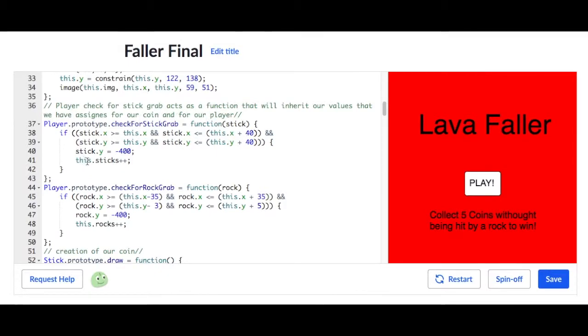It's basically going to add one to this.stick or this.rock if our stick.x, which is our coin, is greater than or equal to our player.x. And these are the parameters to basically recognize if our player hits a stick or a coin.